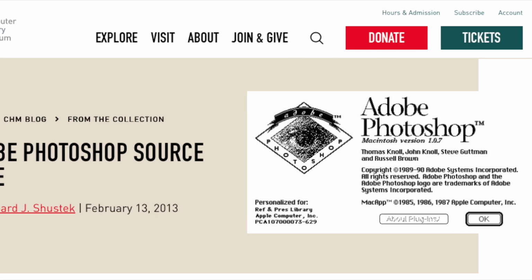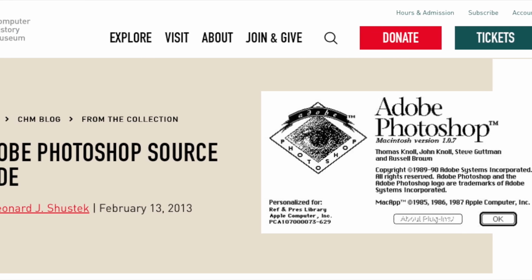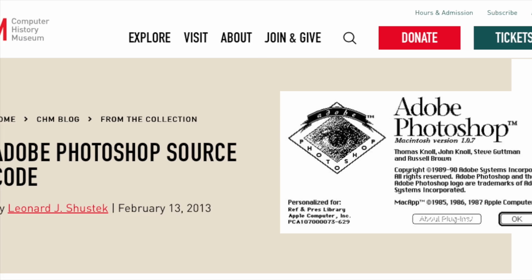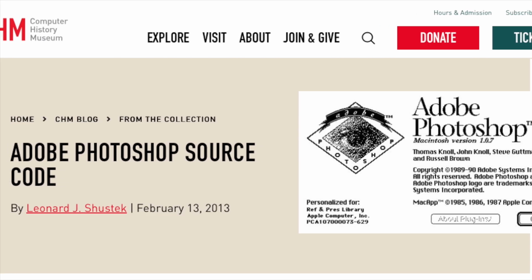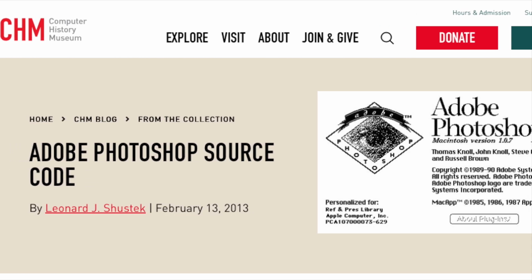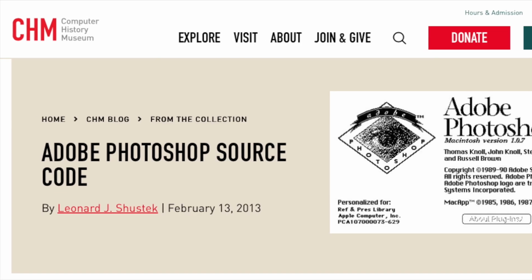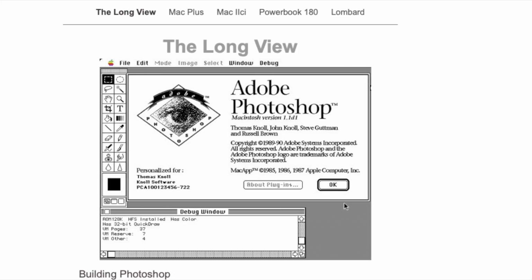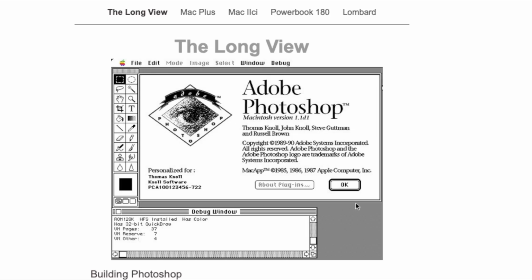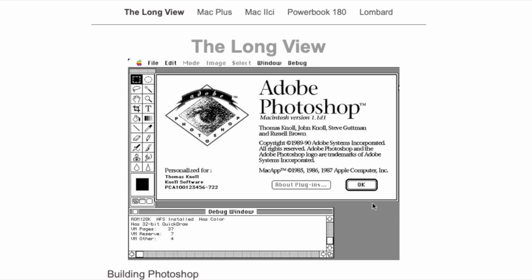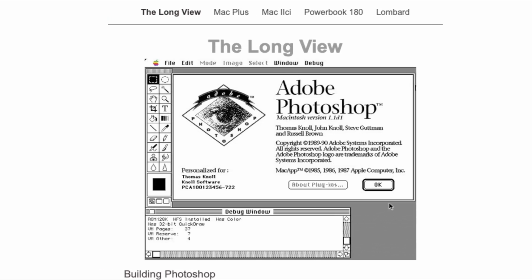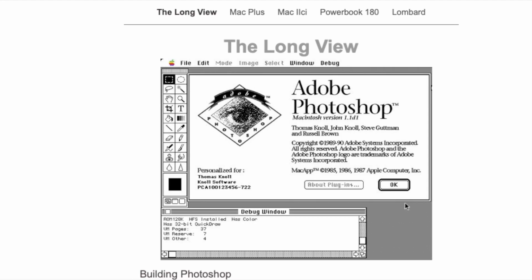On February 13th, 2013, the Computer History Museum wrote a blog post about the coordination of their release of the Adobe Photoshop 1.0.1 source code. On March 30th, 2013, a blog called The Long View wrote a post about the release and their attempts to compile Photoshop from the source release.